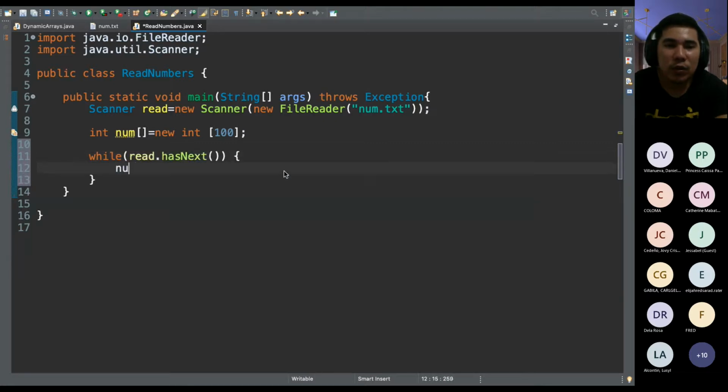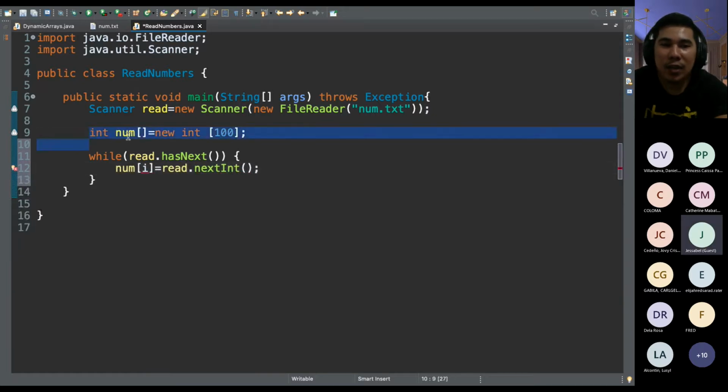And if I'm going to store those records all the way down from text files, all I just need to do is I will have here num[i] equal to read that next int. If I'm going to read it as an integer, because that is the way I declare number, it is actually integer, so I'll just have to do that. Then I will declare here first is index 0.